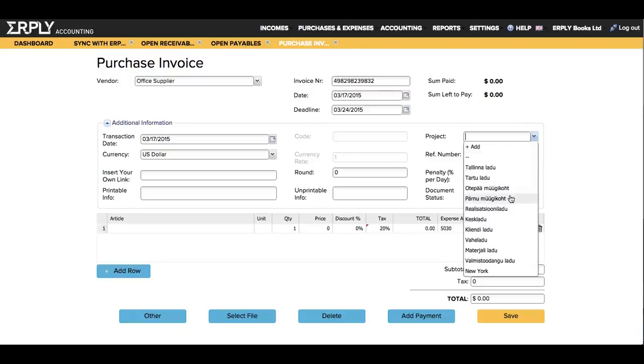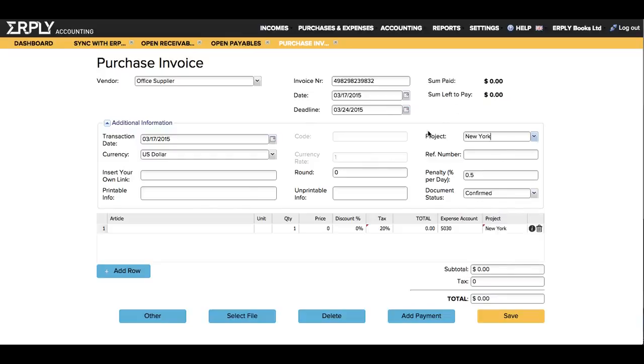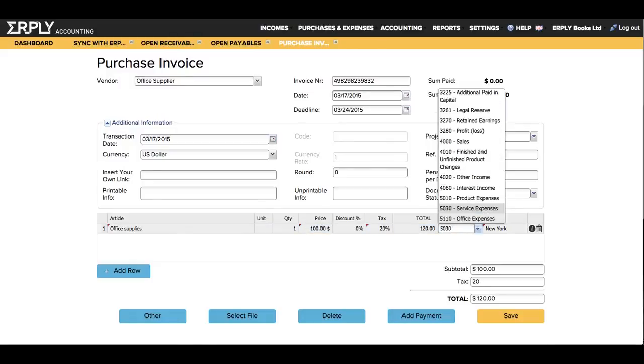You remember I synchronized warehouses as projects, meaning that if you have multiple locations at your POS side, then we will synchronize them here. I have New York, Miami, Toronto, for example. And let's say this office supplies I bought for the New York office. Here I add an article, it's office supplies. The same here, I don't have this article yet, so it will save it automatically. Let's say the price was 100, and I'll also change the expense account.